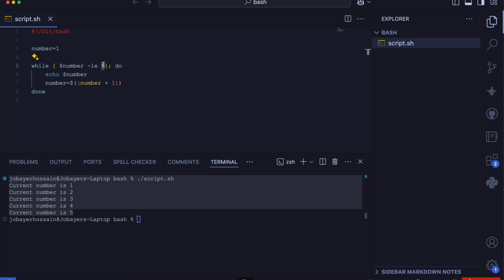If the condition is true, then it prints the value of the number in the terminal, and after that it increments the number by 1. So the first time number is 1, and in the second iteration number is 2. Then it checks the condition again.